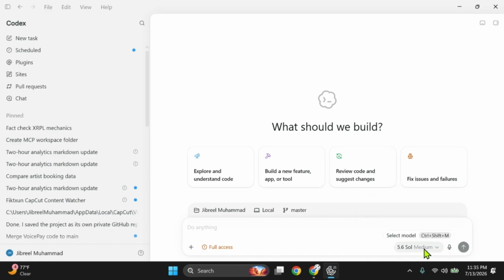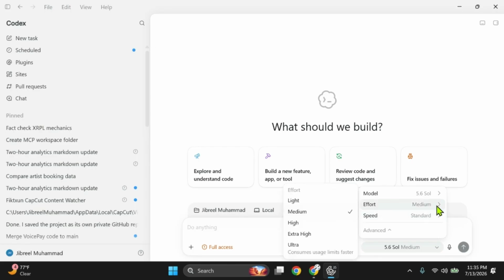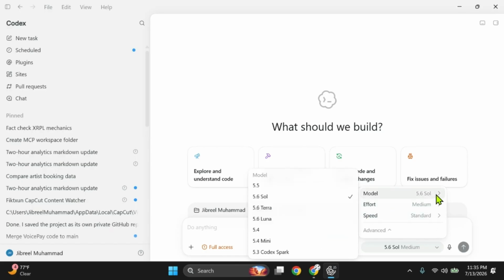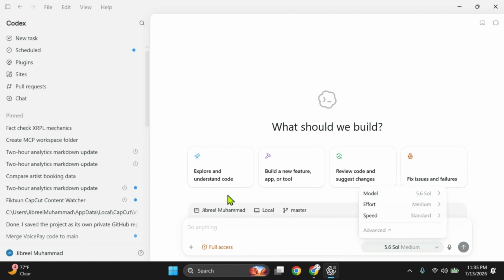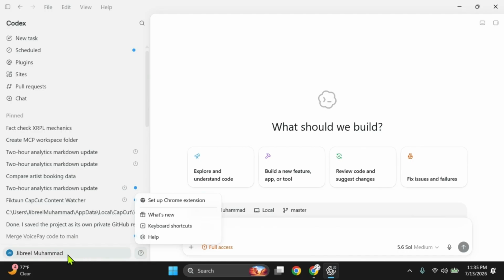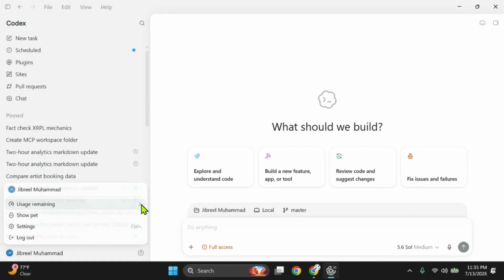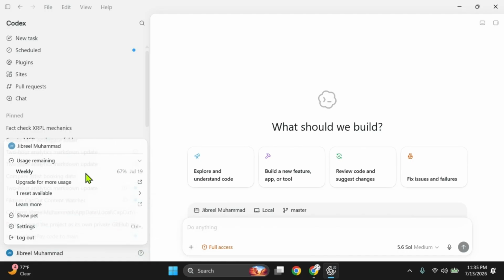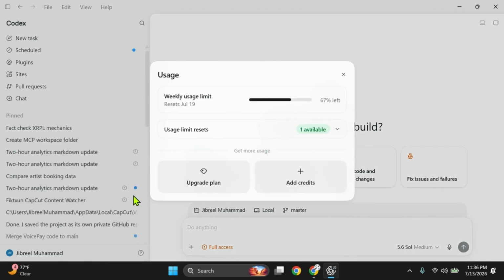And you can really control your model and how many tokens it consumes based on the effort level, the speed, and the model, because you have to worry about all of that. You have something called usage, and you get a weekly usage amount and a daily usage amount.